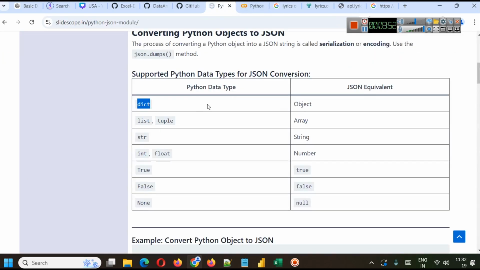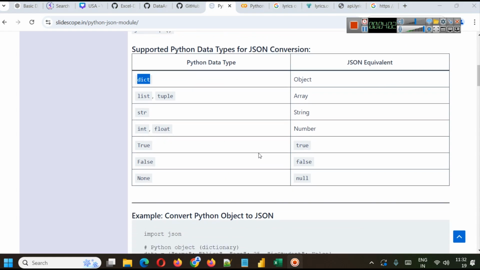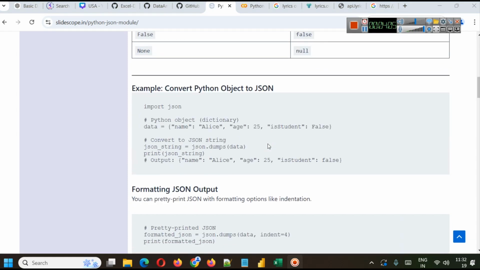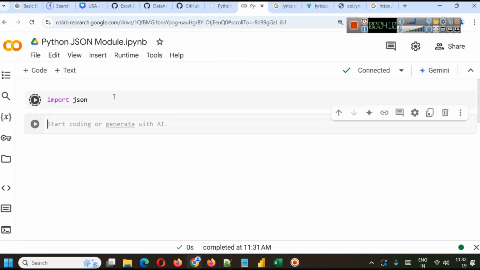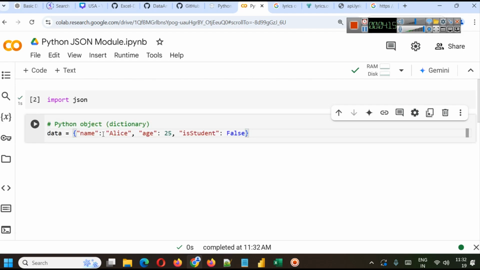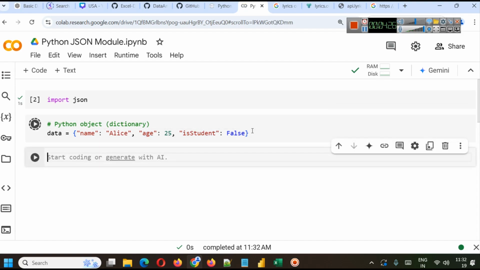Similarly, a list or tuple can also be converted. A string value can also be converted. Int, float, true, false, and none can also be converted. First, let's see some examples. Now we will create a simple dictionary. After importing json, we create a simple dictionary here. In this dictionary, we have three keys: name, age, and is a student. So we will simply load this.